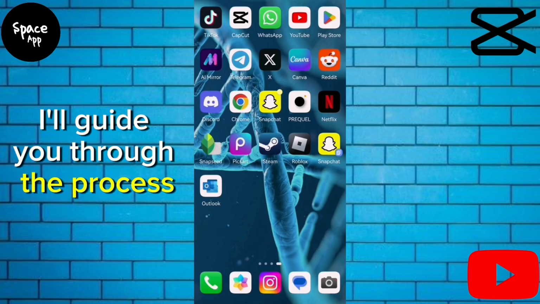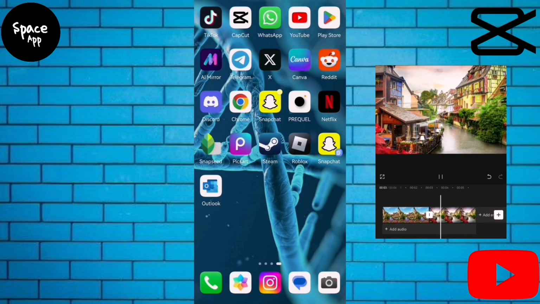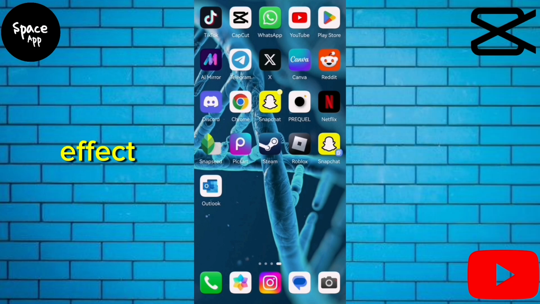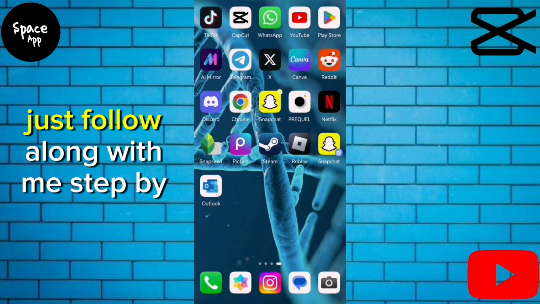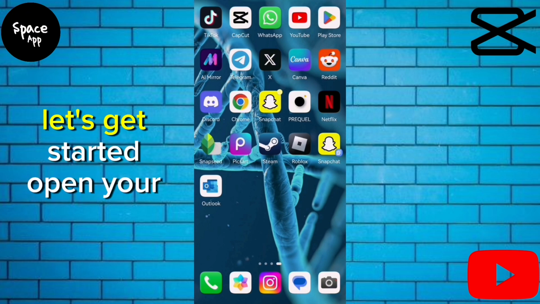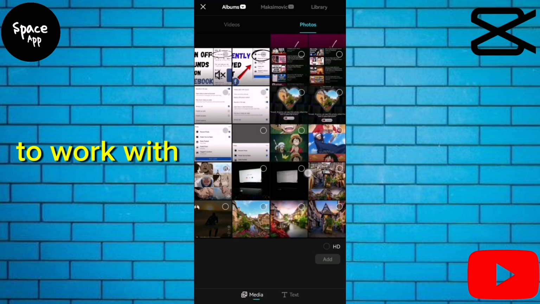I'll guide you through the process of animating your images in CapCut on your mobile device. Whether you want to add a zoom-in effect, a zoom-out effect, or any other movement to your images, just follow along with me step by step. Let's get started. Open your CapCut app and import the images you'd like to work with.